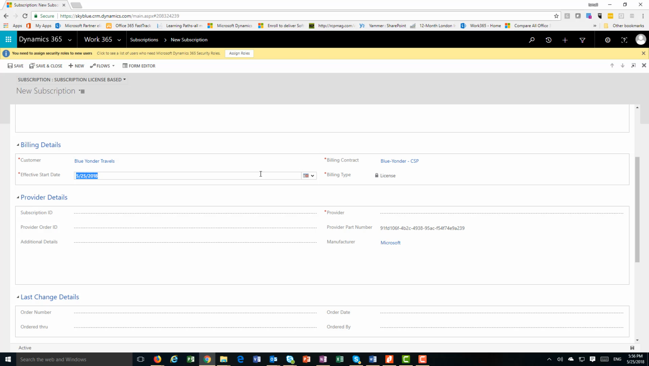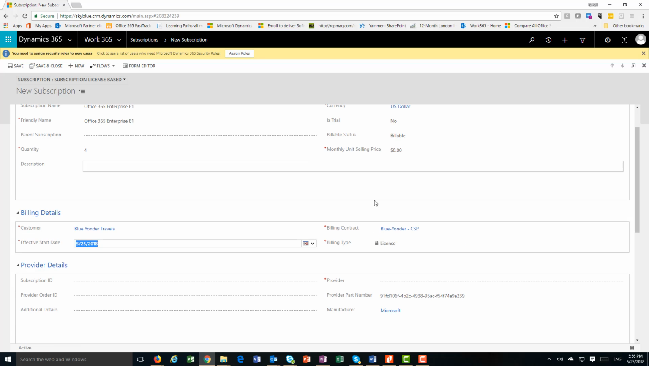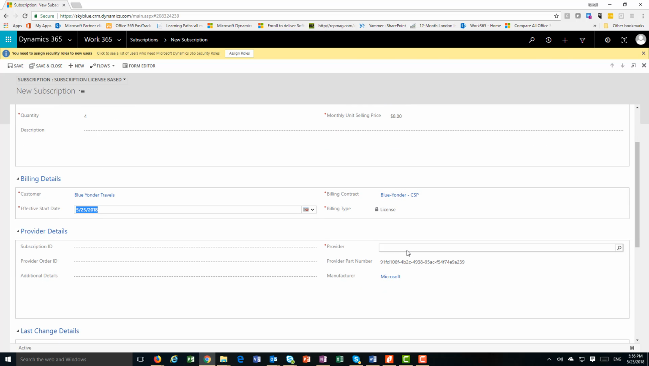Once I set up the basic information, I need to select a provider for the subscription. A provider essentially means where the subscription is going to be provisioned from. You can buy this particular service line item, the Enterprise E1 plan, in multiple ways. You could buy it from a distributor, you could buy it directly from Microsoft, or some other third party. The idea is that for any service line item that you sell, you can configure which provider is going to be used to provision this service.